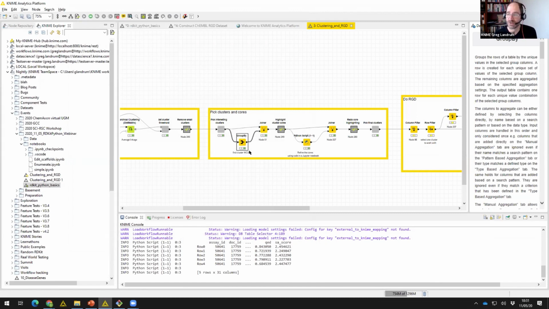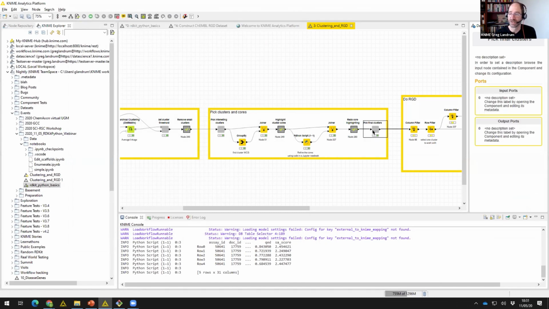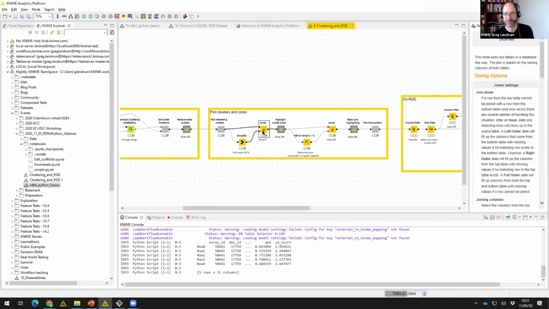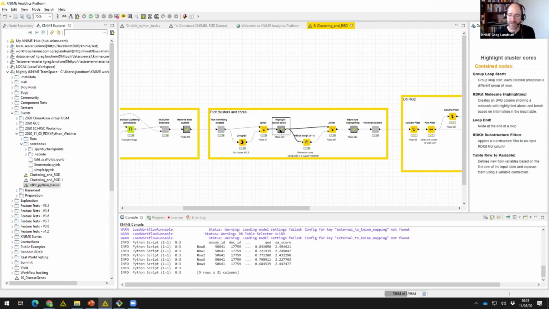Anyway, the workflow that I gave you is executed up to this node, so if you're looking at this, you already have that calculation done. But if you want to repeat it yourself, you need to update the preferences in order to do that. Once I've done that, I add the core information back onto the table and do the highlighting of the cluster cores. We can look at those.